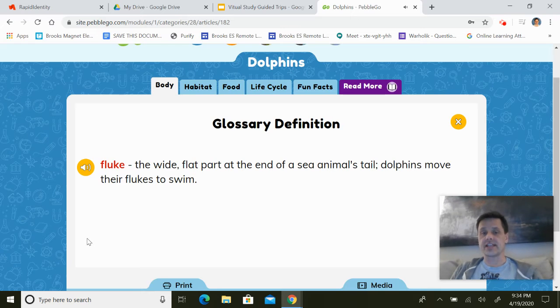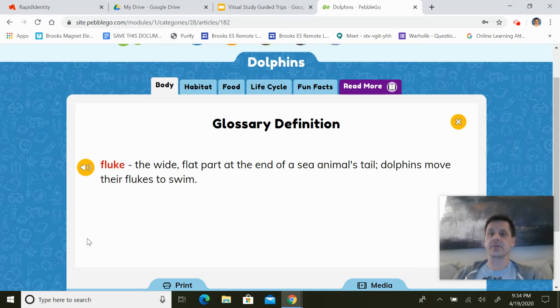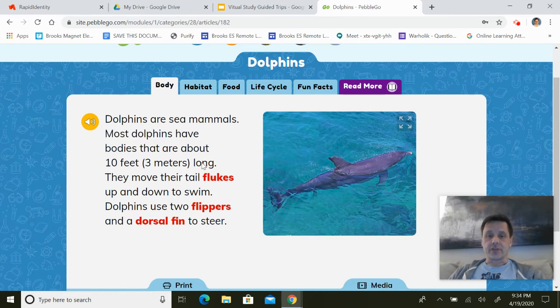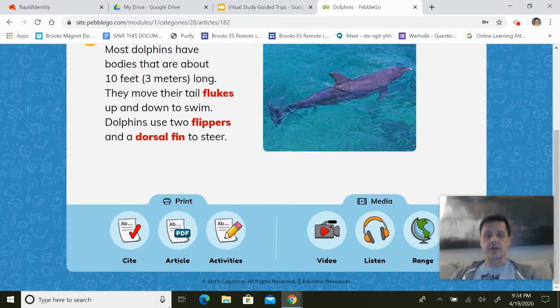All right, so flukes are just the end of the dolphin's tail, the part that does this to make it move, make it swim. All right, after I've clicked all three of these, then I can click on the yellow button to hear that read that page. I can listen to it as many times as I want before going on to the next page. At the bottom, you're going to see where it says article right here. That gives you the option of printing out this book.